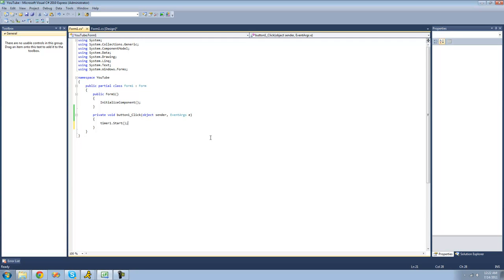And when the timer is started, it will wait out the interval, so it will wait 1 second and then it will tick. It won't tick and then wait the interval. It will wait out the interval and then tick.